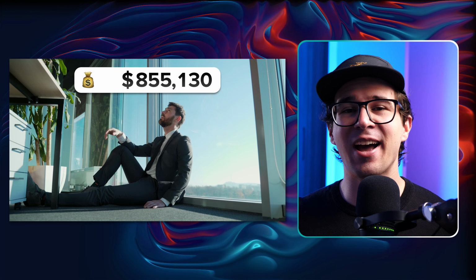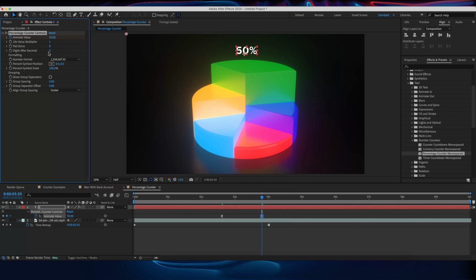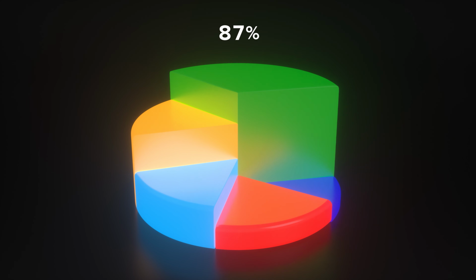But now let me show you the next one, the percentage counter. Now this one works the exact same as a currency counter. We just drag it onto a text layer and it has all the same controls, except it just has a percentage sign, nothing else. Super simple, but super effective when you want to use that.